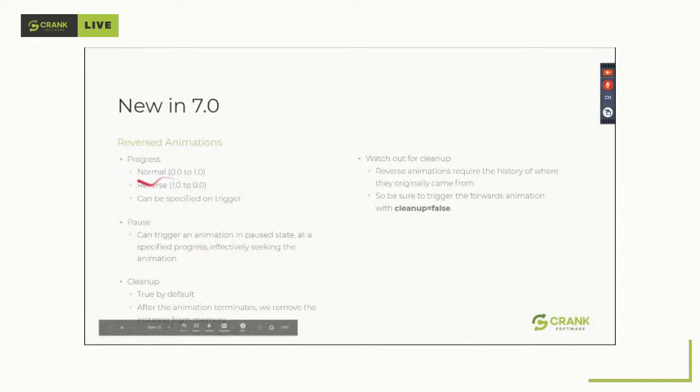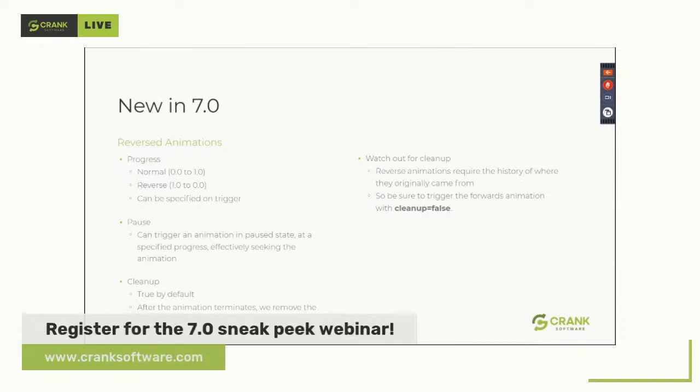Well, we've got three new main pieces here. So we've got our progress. When we trigger an animation now, we have the ability to specify where in the animation it should start. A normal animation begins at 0 and progresses all the way to 1.0. Whereas for a reversed animation, you could specify, hey, start this animation at 1.0 and go in reverse. So it'll start at the end and move all the way to the beginning. As I said, you specify it when you trigger the animation.